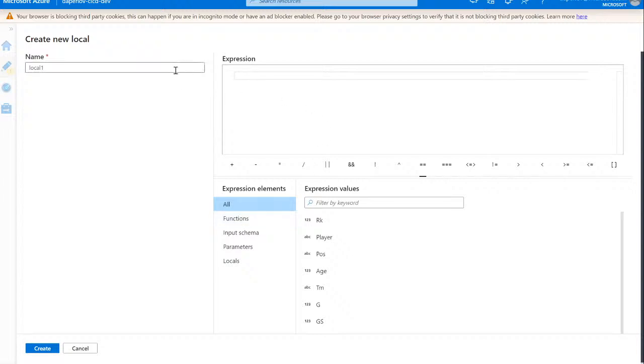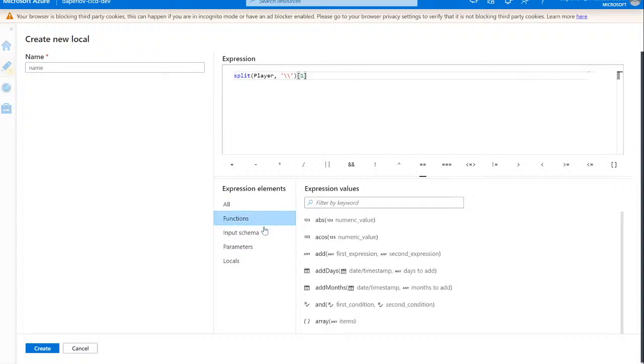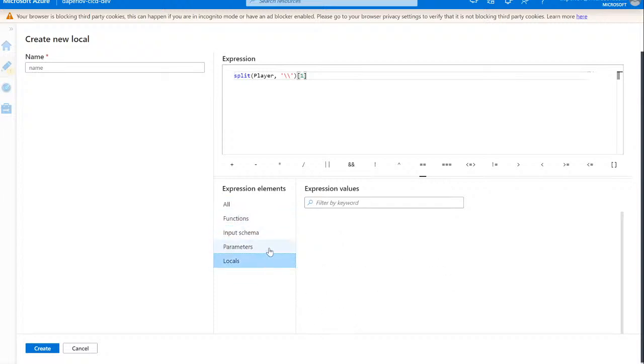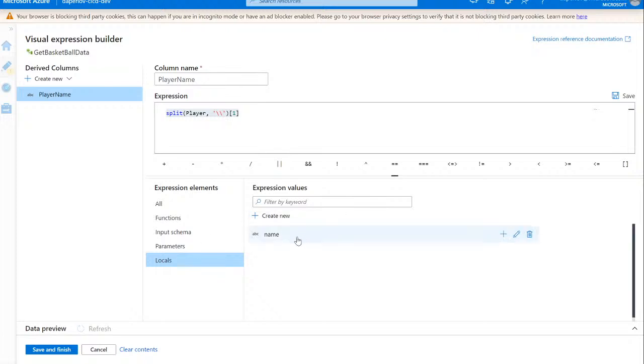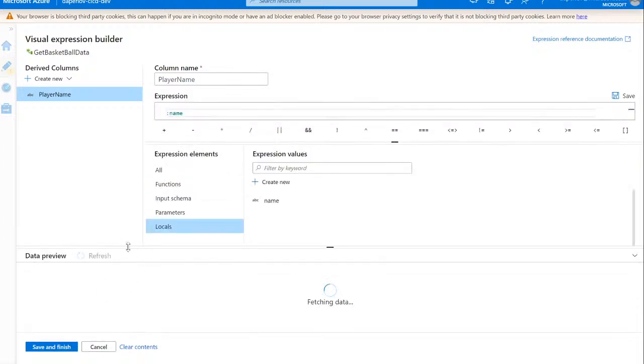So to create a local, something you can do inline of a derived column, let's actually call this name. And let's just put the expression here. A local can take in all the same things a derived column can, including parameters, including locals, and essentially it's just like a mini derived column. So let's create that. Click create, and now we can see the local there. So now instead of just typing this in, I can just reference this local like this. And let's refresh this, and we should get the exact same preview here.